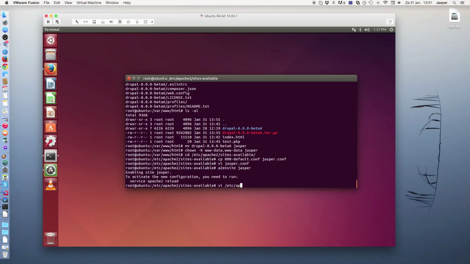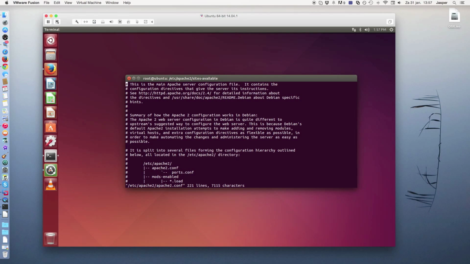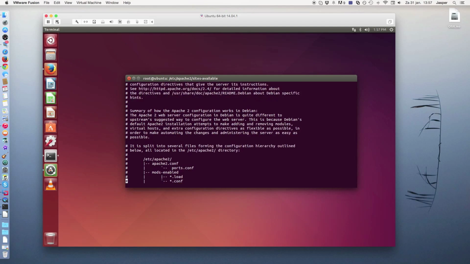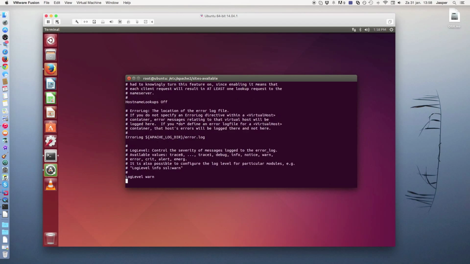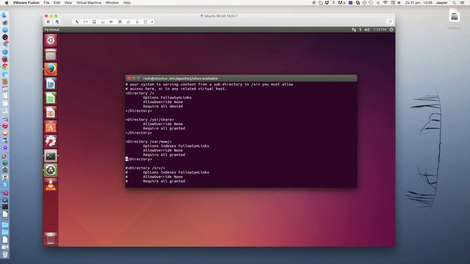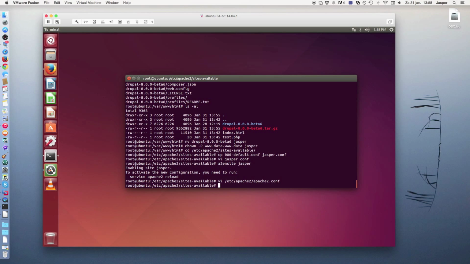vi /etc/apache2/apache2.conf. We must modify this file to give the authority to Drupal, to the /var/www directory, and set AllowOverride to All, and write quit this file. And we must reload /etc/init.d/apache2 reload.